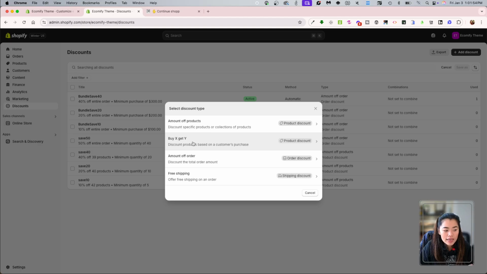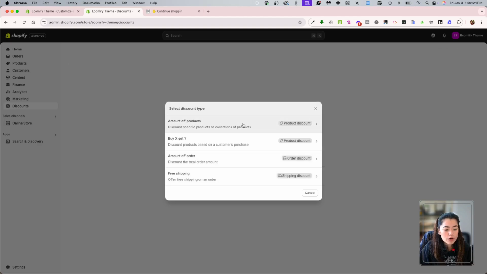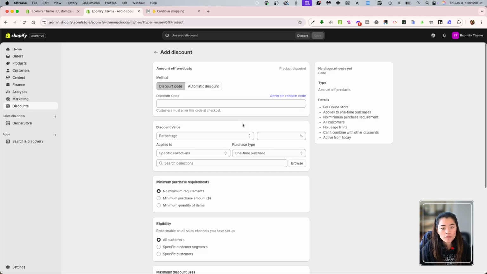Buy X, get Y, which basically means discount products based on a customer's purchase. So if a customer buys X, you can tell them to buy Y for a lesser value or for free shipping. That's how that one would be applied. And then here is also just a free shipping one, offer free shipping on an entire order. So we're going to go through these, and let's go into amount off products. So we're going to choose amount off products.